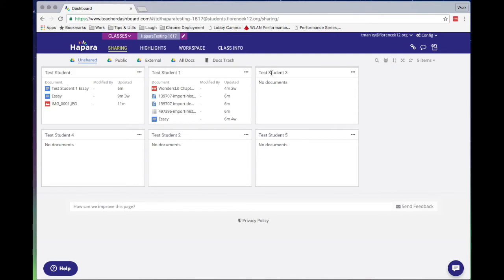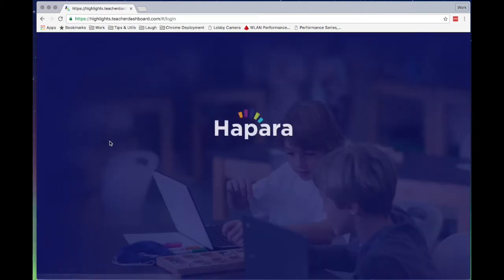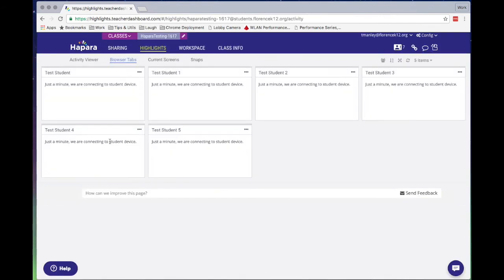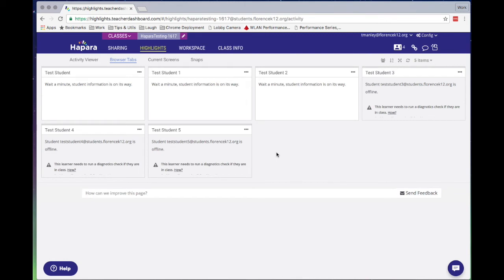Next to the sharing tab, the highlights tab is really where a lot of the magic happens in monitoring what students are actually doing while they're in class. The first tab that you're brought to under highlights is the browser tab window. This will show you any tabs that the student currently has open on their Chromebook.